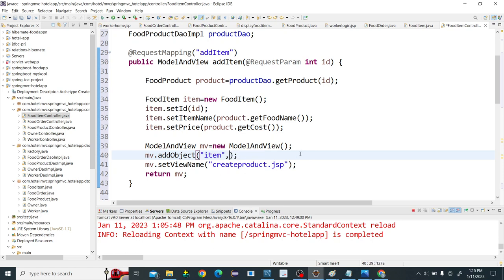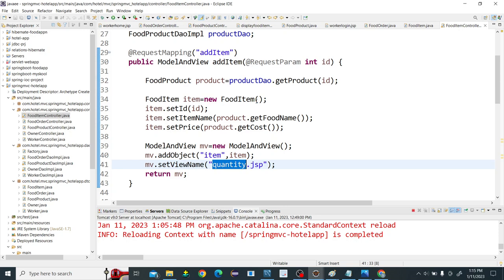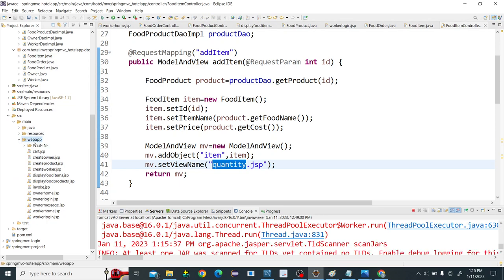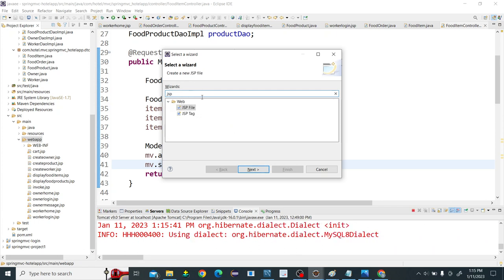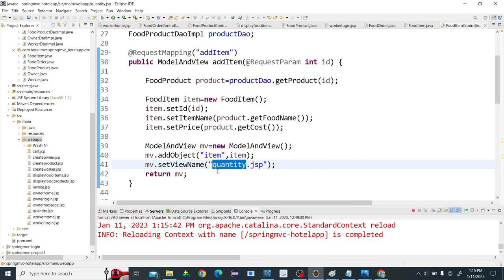Now here the item. So we'll create one JSP file, that is quantity JSP file. So now we have to create one quantity JSP file in order to display the food item details to the customer. Now we'll be creating quantity JSP file. Let us create quantity JSP file. Make sure you are creating JSP files inside this webapp folder. Quantity, use lowercase letters, quantity.jsp file.